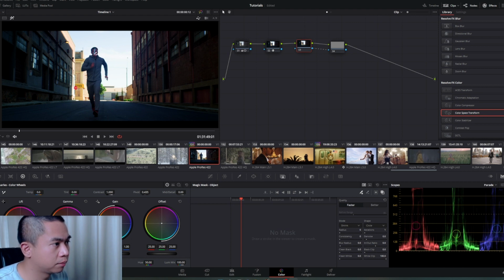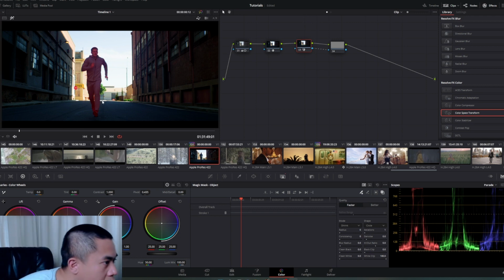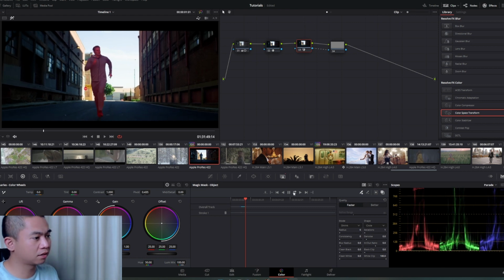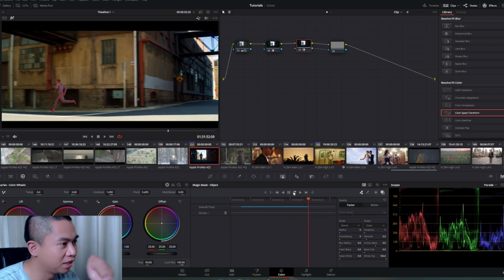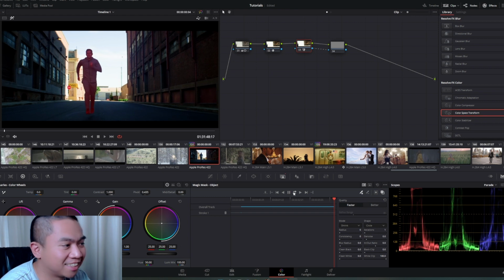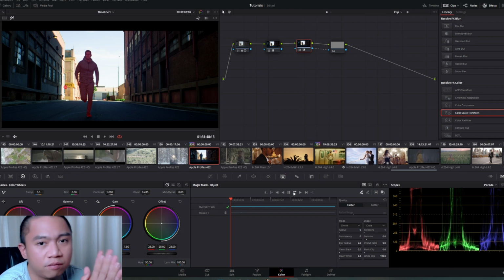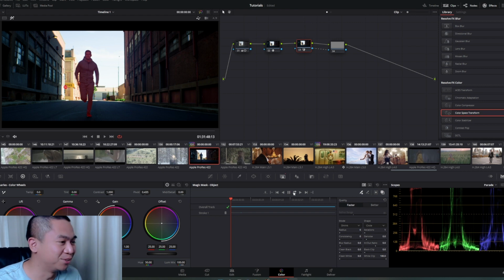Okay, let's start from his hair down towards this boat. Okay, so let's try to track. Can DaVinci Resolve's magic mask track him until the end? Yes, it did. It's mind-blowing, this new tool of DaVinci Resolve. I am hands down in love with this new tool.